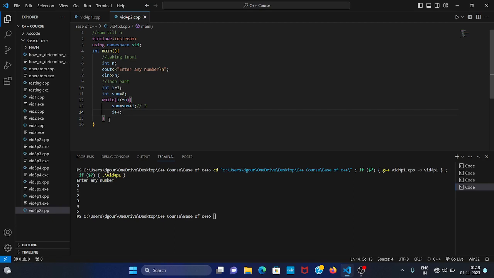So this 3 will further go to the while loop and check if 3 is less than or equal to the given number. If yes, then it will further go to this sum line. So here the new sum will be the previous sum which is stored previously, means 3 plus i. i is what? i is 3 in this case. So 3 plus 3, now it became 6.